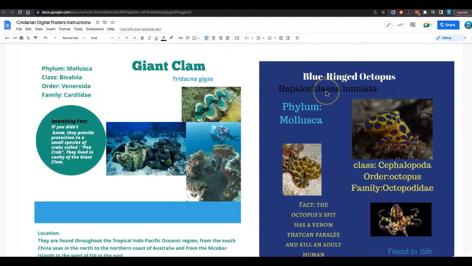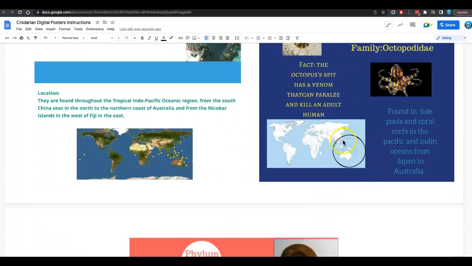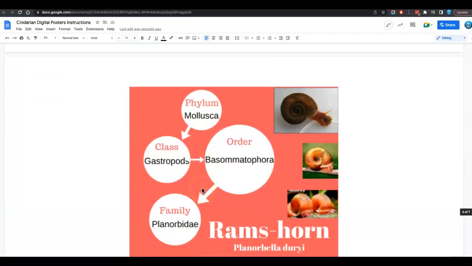Maybe this text could have been in a lot lighter color, but still pretty good. Common name, scientific name, the phylum, the class, the order, the family. An interesting fact about it, where it's found. And then you can tell here that they just grabbed a world map and they just circled some things on there. It looks great. Here's one more.